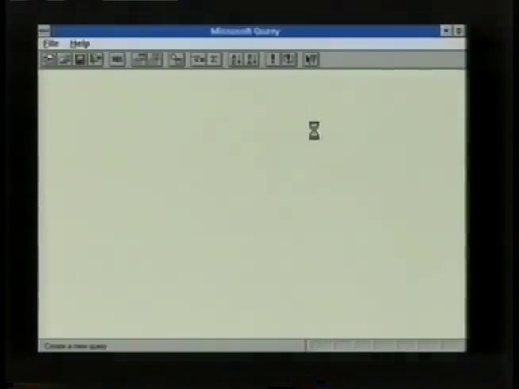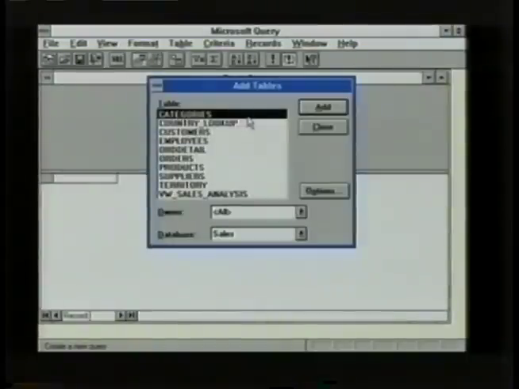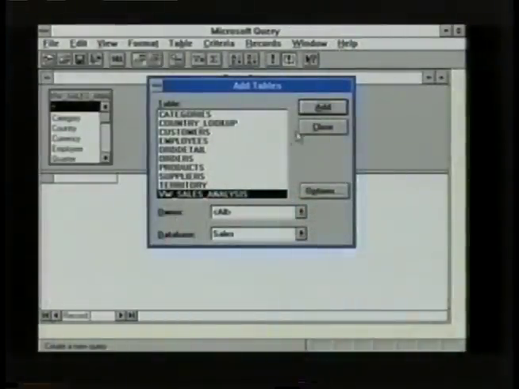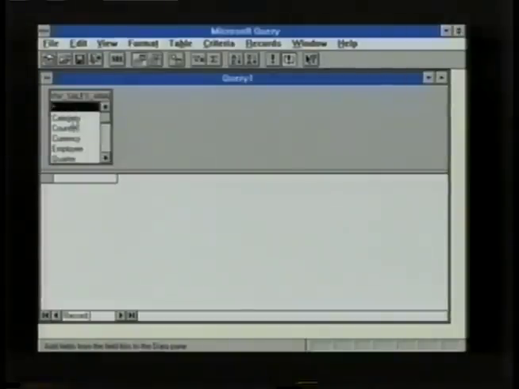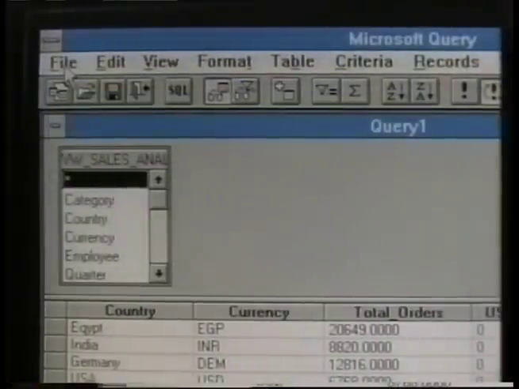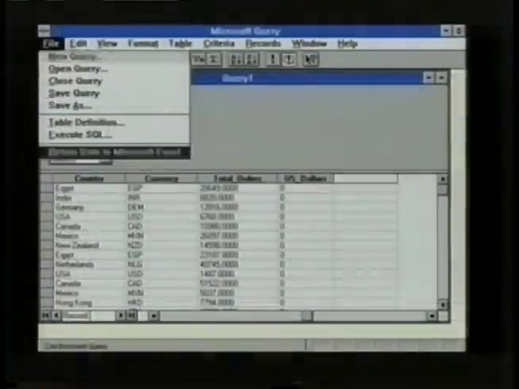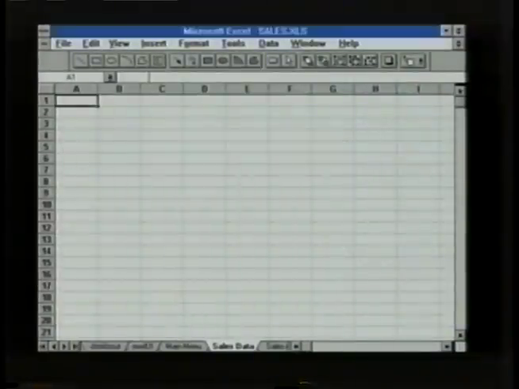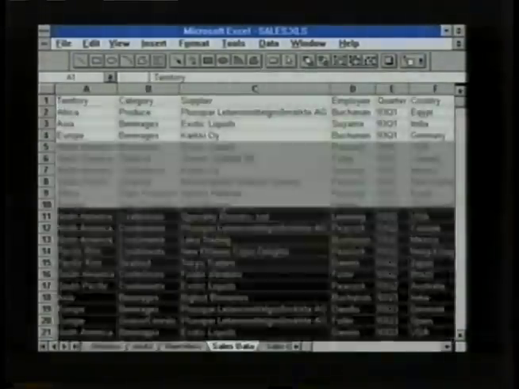And then it comes up and shows us all the different tables that we have available to us. For our sales data, the View Sales Analysis data is the table we're looking for. We'll add that. And we're interested in looking at all of the different fields available to us in this table, so we'll choose to add them all. Now finally, we'll return this data to Microsoft Excel and store it right here in this new worksheet called Sales Data.